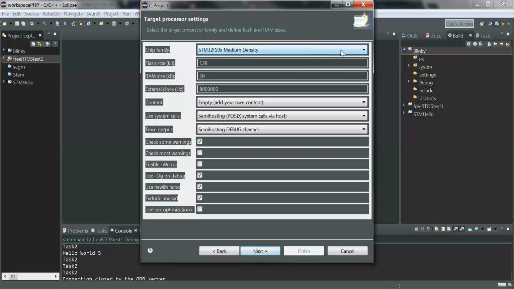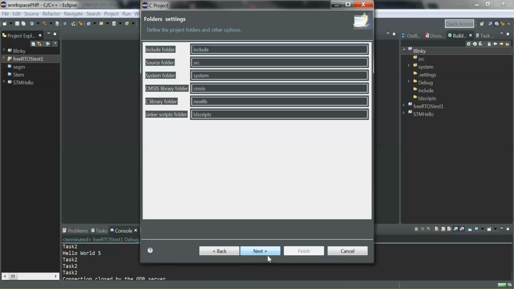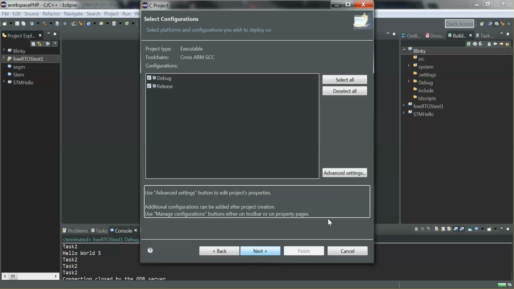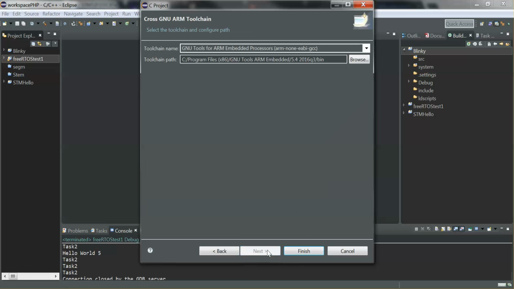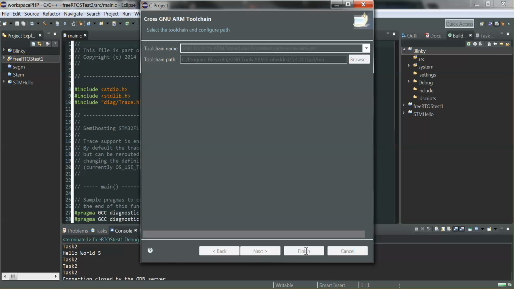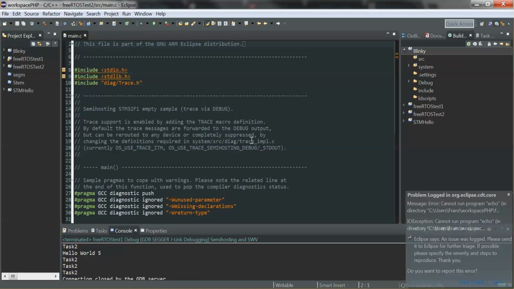That's the case of the 103C8, and those parameters are correct. And you have to check those parameters basically on the ST website for your specific device. You will find the correct parameters. Here we leave it as default, there's no need to do anything, and then we go next. This is the toolchain that we are going to use. That's also fine. We go finish, and the project is created, right?